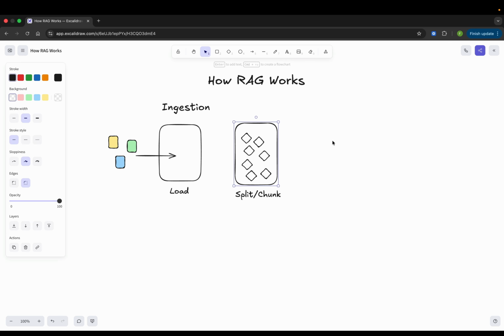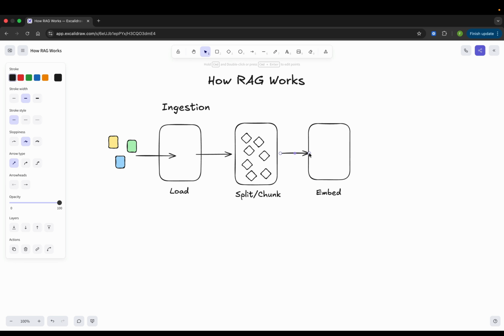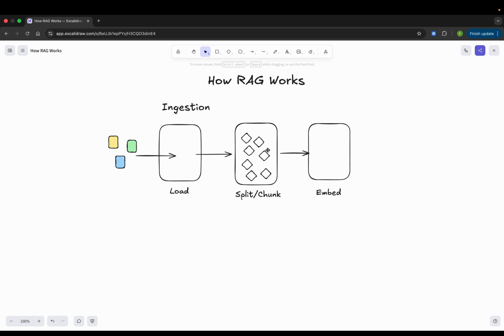The next stage is where we embed these chunks, and we do that using an embeddings model. You can use one from Hugging Face, or OpenAI's embedding model, or Gemini's embedding model. You take that embedding model and use it to embed these chunks and produce vectors.